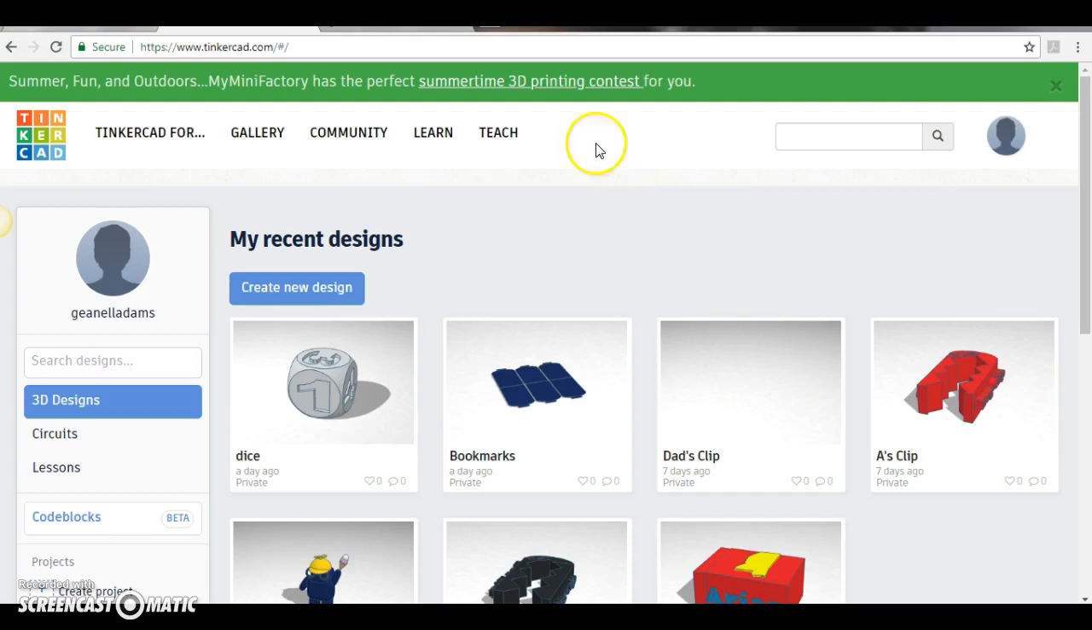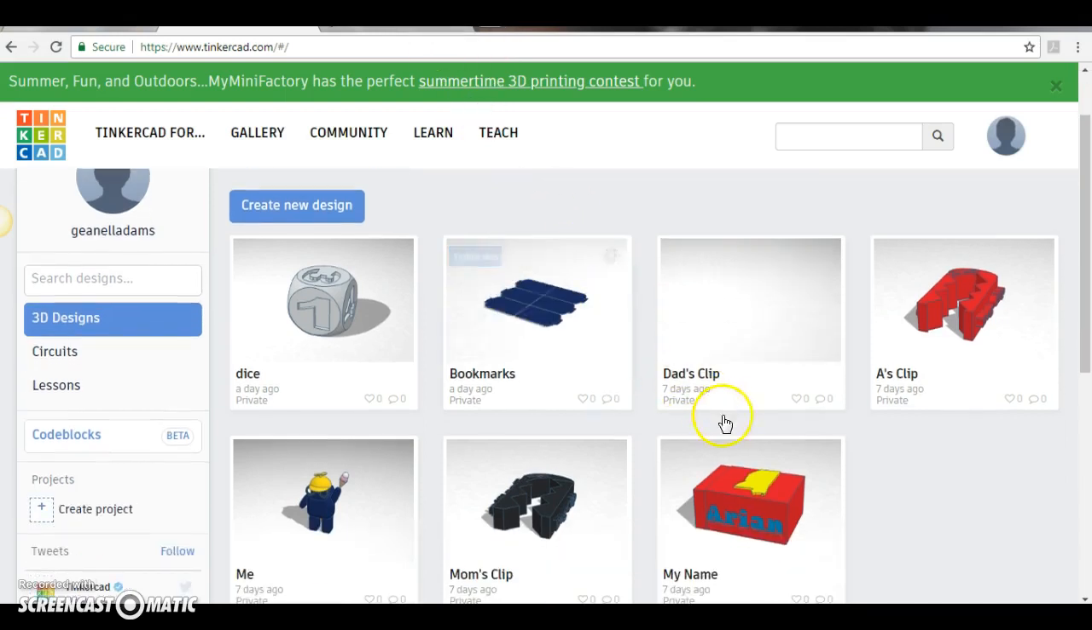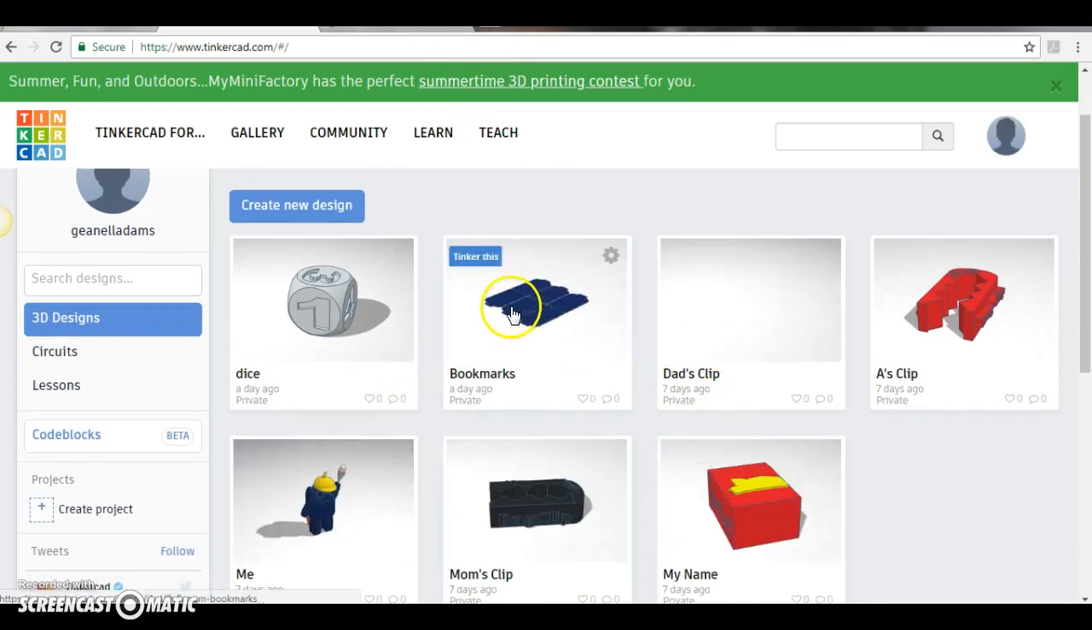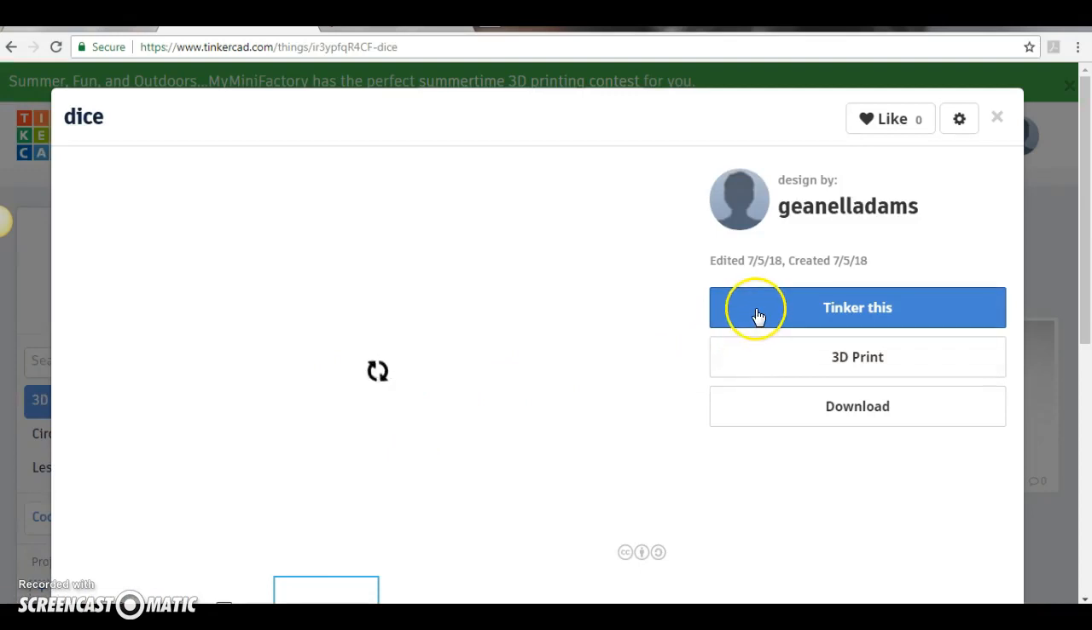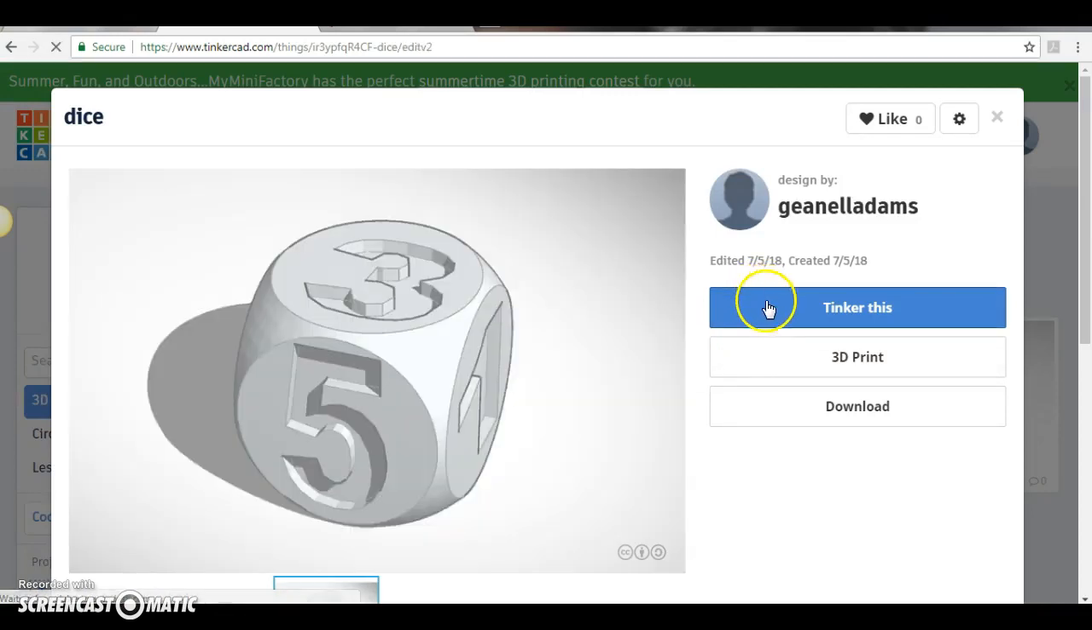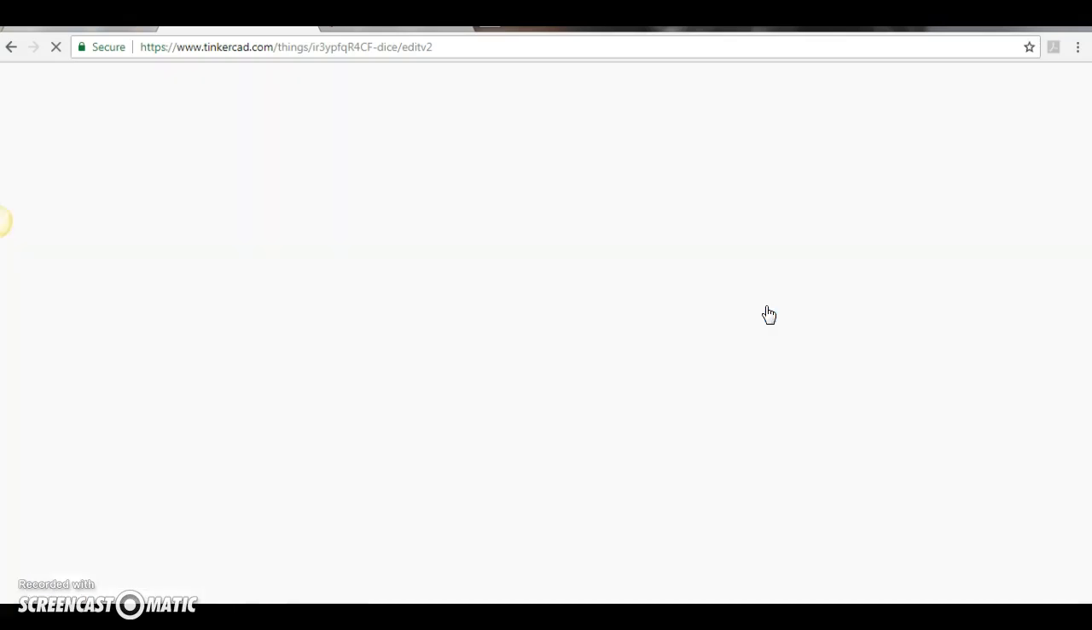So today, I thought about informing you of this thing called Tinkercad. It's this little thing where you can create your own 3D projects, like as you see here. The other day I made a little dice, and I'll show you how to use Tinkercad. I'll show you the dice I made the other day.